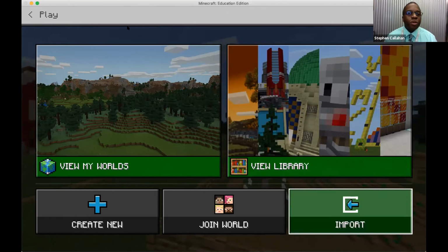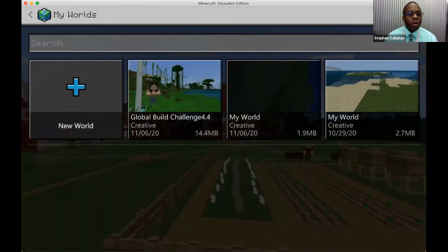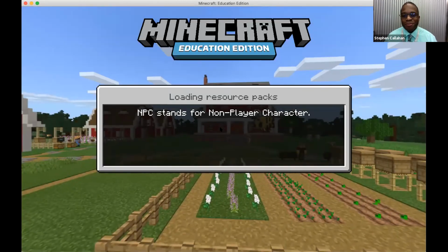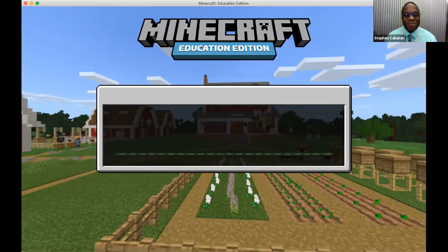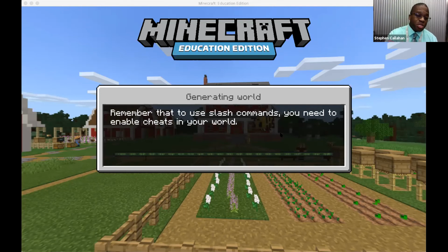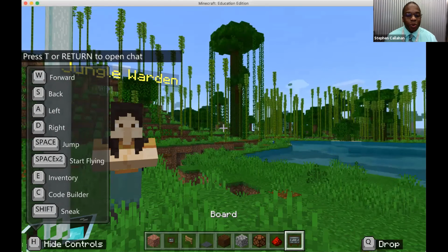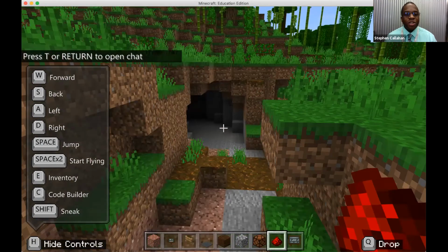So I'm going to go ahead and import that world. There we go. Level import finished. I'm going to go to my worlds, that global build challenge. 5 minutes. There is a ton of stuff that I want to show you in here. Just taking a second to load. By the way, as it said there about biomes, there's different types of biomes. Right here, we're in a jungle, whereas before we had been in another one. Just gotta fly up to that world.